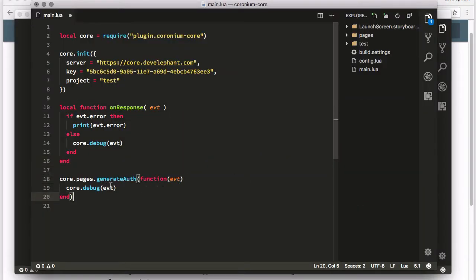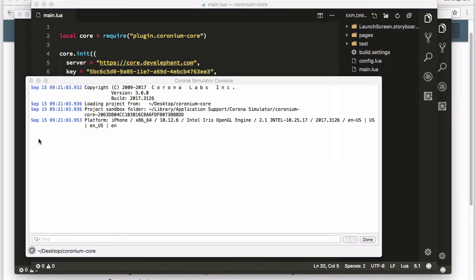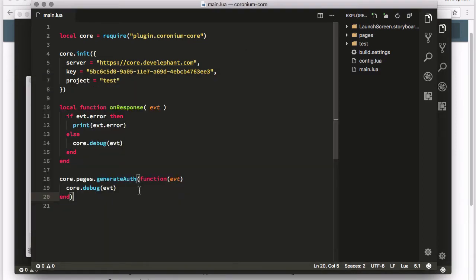Once I run this project again, it's going to call this core.pages generate auth, and then it's going to create an authentication token that will confirm that you do have a Coronium plugin and that the module can be activated. So let's go ahead and refresh this, and we get result true, which is what we want to see, and that's it. We're done. We've authenticated the Pages module.